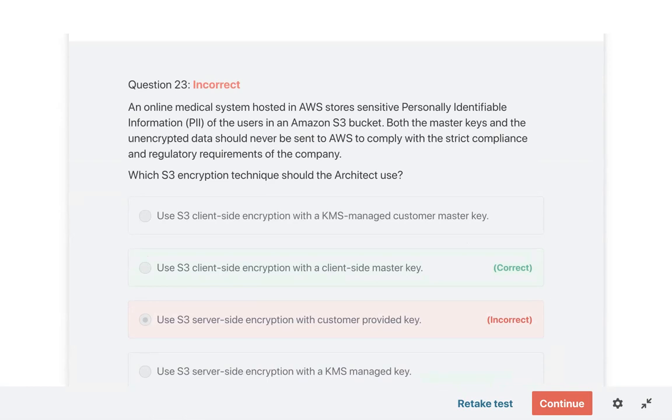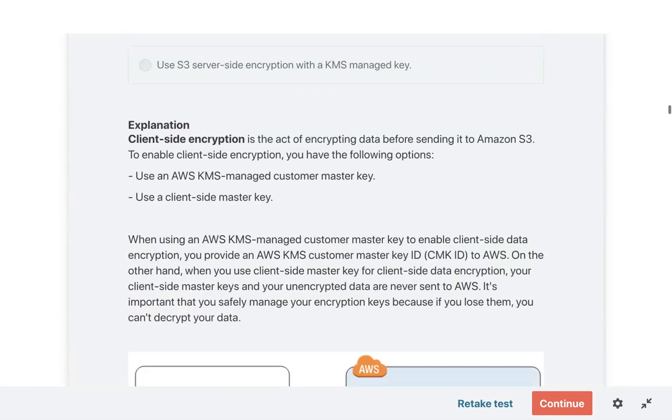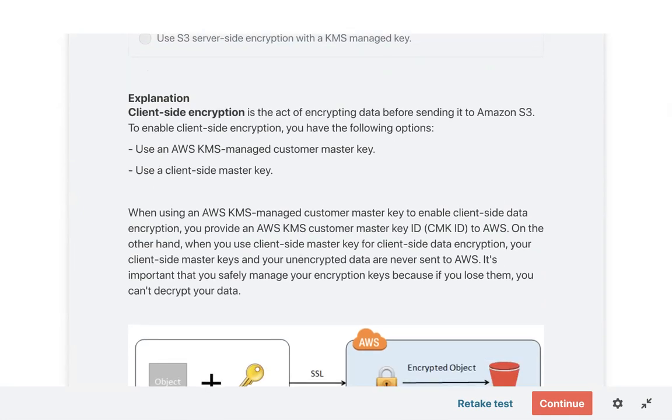Oops, I was thinking to pick client side with master key, but somehow I came here. Let's read about it. Client side encryption is the act of encrypting data before sending to AWS S3. To enable the client side encryption, you have the following option: AWS KMS managed customer master key, or use a client side master key.